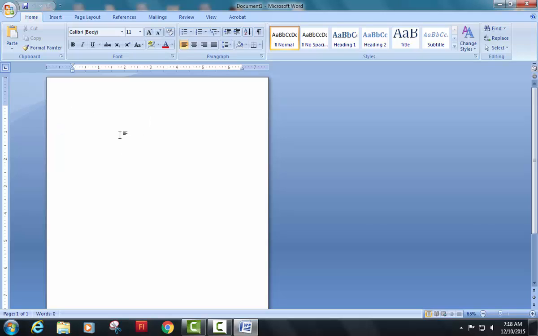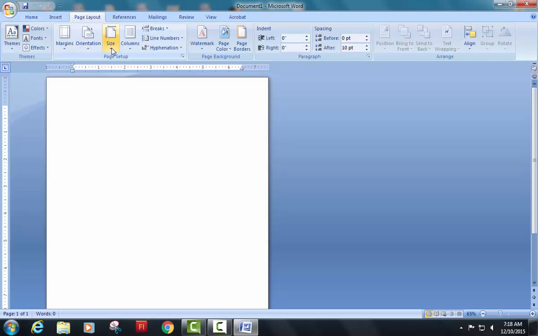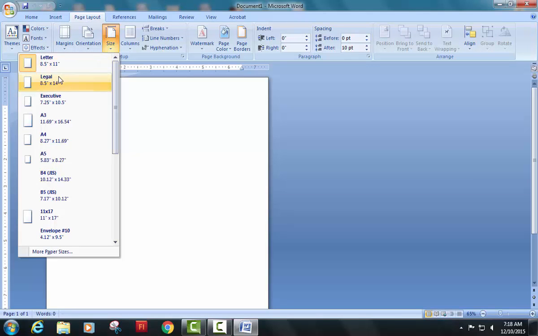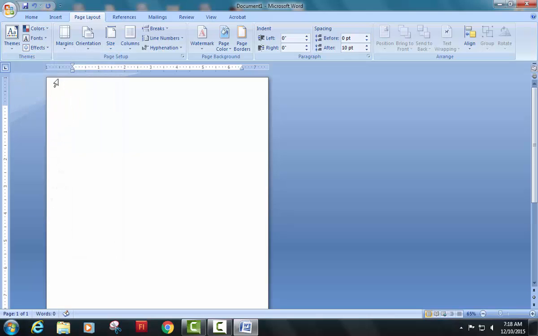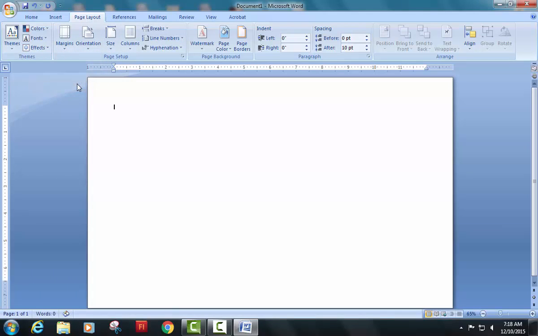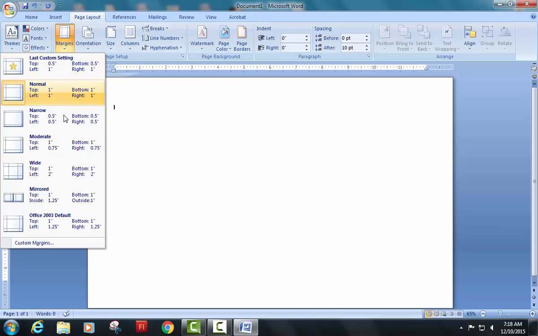So here we go. The first thing that I'm going to do is I need to change my paper size. I'm going to change it to 8.5 by 14. I want to make sure that I change my orientation to landscape. That's going to give me space to create that four-fold brochure. And I'm also going to change my margins to narrow.